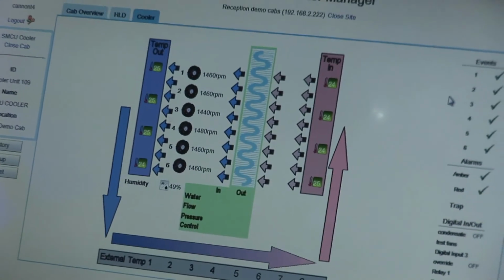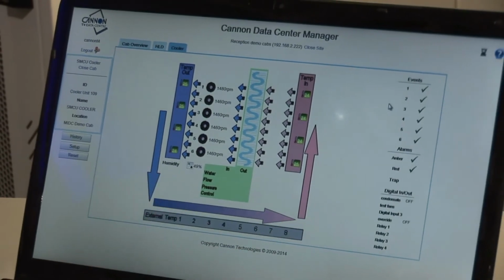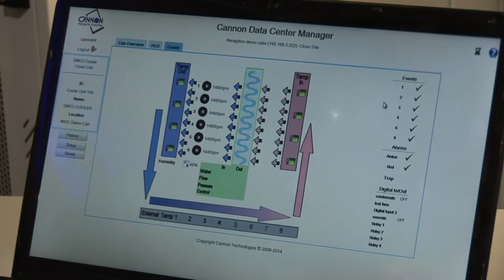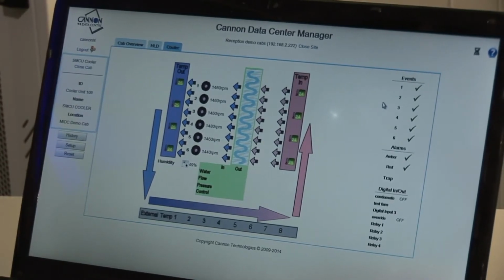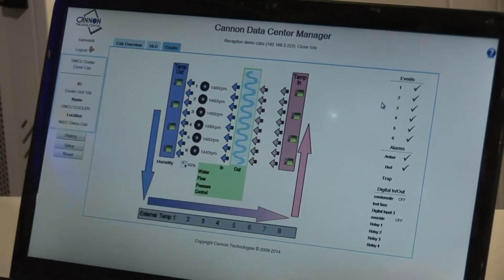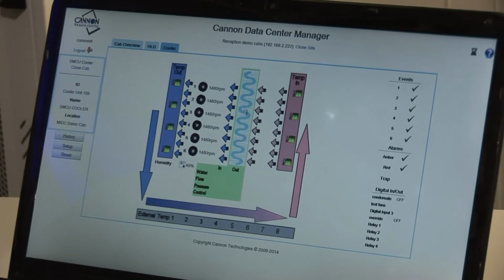Any of these alarms can also send email messages out warning us of an event at the system. Obviously this system could be many hundreds of miles away from your network operations center, so the ability to receive those remote alarms is very important. We can also see a very simple diagram of how the airflow rotates around a cabinet. This is our cooling coil here, so you can see where the water will flow in and out.